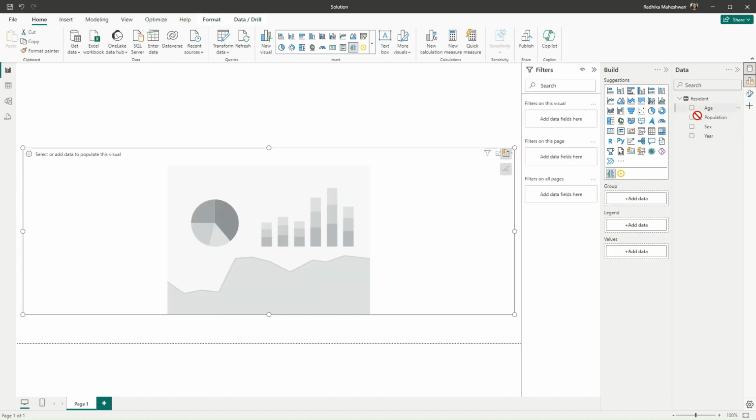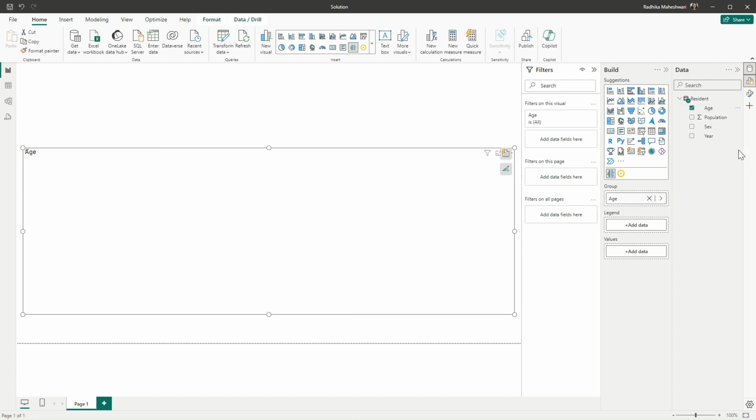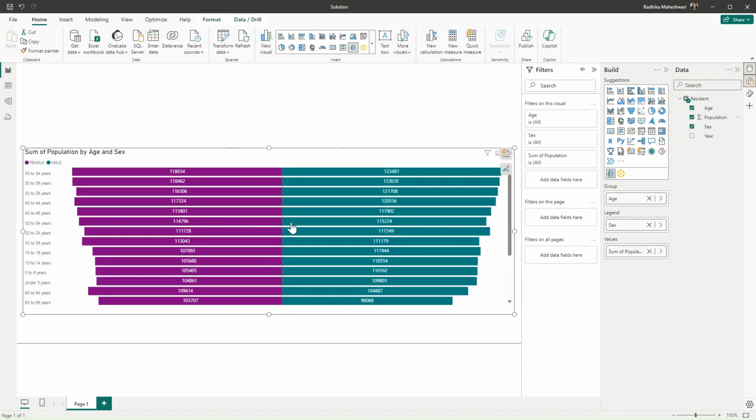In group, I will add age. For legend, I will add sex and values is our population. And this is how the chart looks like. Now there are a few things here. First, these age brackets, this is not how it is in the challenge. So we have to change these age brackets.